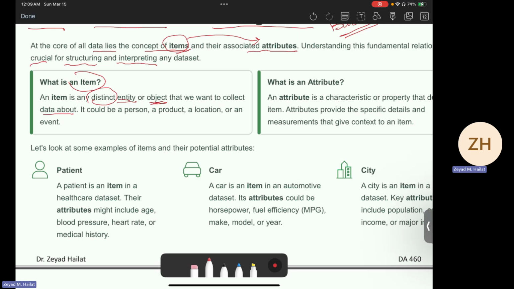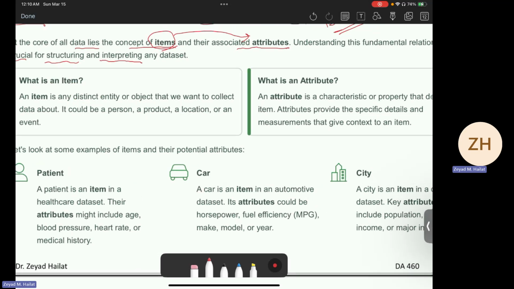Let's say I wanted to collect data about patients, cars, cities, students, a university, or a specific location. These are all items. It could be a person, a human being, a student, a patient. It can be a product, like a shirt, pants, or a car. It can be a location, a specific city, district, or country, or a specific event like a snowy day, the 4th of July, or a holiday like Eid. We call all of these items.